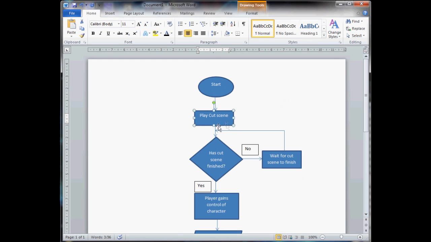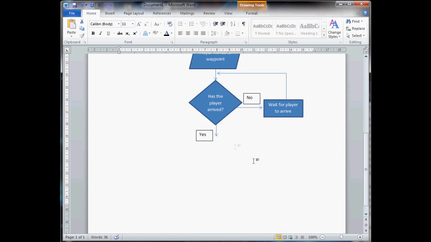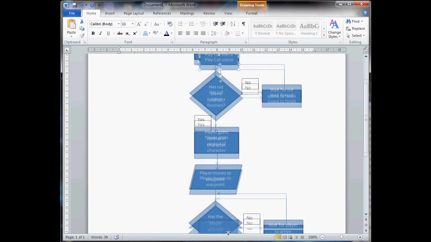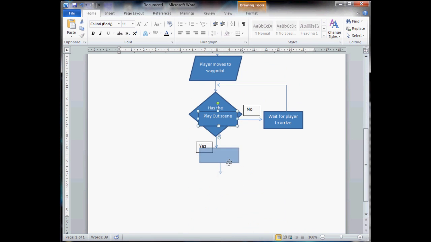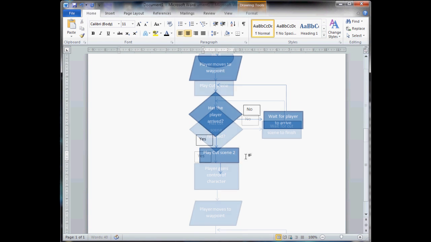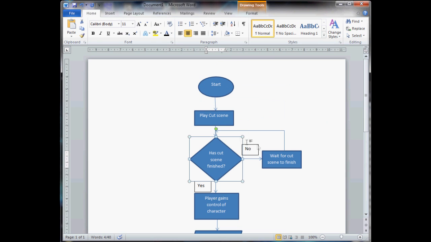Play another cutscene maybe. And drag this down and place it there. Drag this up. Play cutscene 2. Has the cutscene finished? Yes, no. This is where we place this again. And don't worry about it if it goes onto multiple pages. Sometimes in order to get good results you do need to make it go onto other pages.